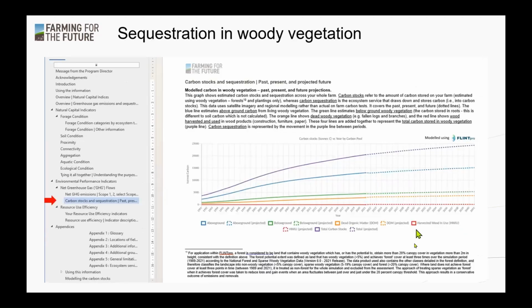Looking in a little more detail at that carbon sequestration process, as I mentioned, we've used a tool called FLINT Pro to model the woody vegetation on the landscape, both planted and natural. It's then broken down by a number of different pools of carbon. Above ground, the blue is the biomass sitting above the ground. The green is below ground in the roots, and the orange is the dead organic matter, so branches and things that have fallen to the ground and leaf litter. That dead organic matter will be decomposing over time and then moving into the atmosphere and also into the soil.